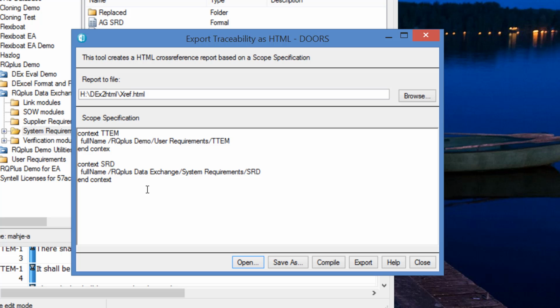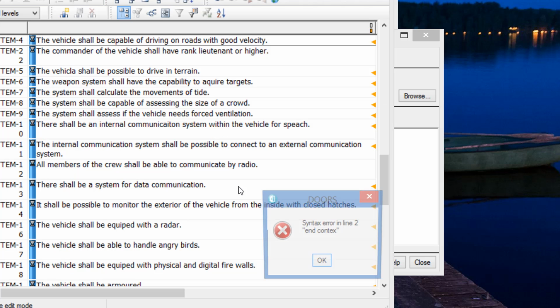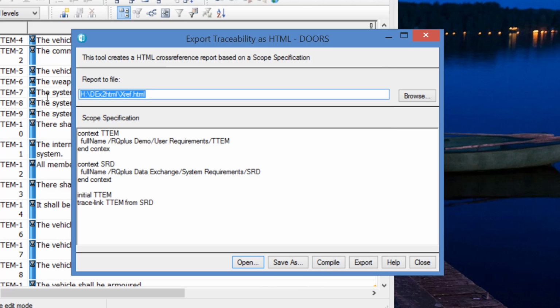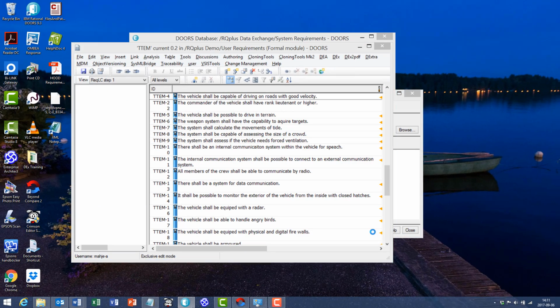And then I want to start at the TTEM. And I want to follow trace link to TTEM from SRD. I want to follow these trace incoming links in the opposite direction. Let's run this to see what we get. Syntax error. Should be end context, of course. Yep. Export.